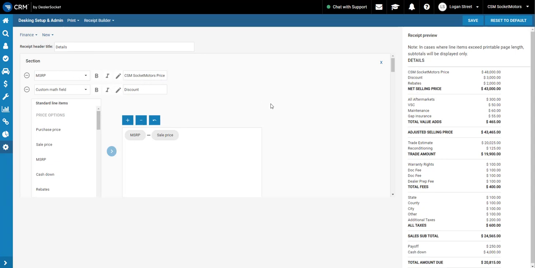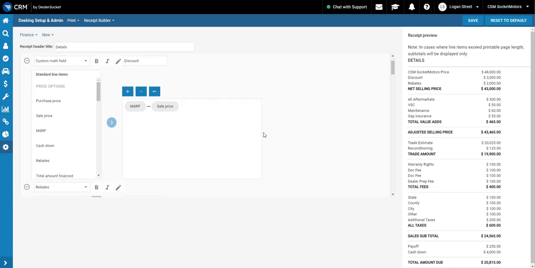The other things that we can do here, for example, discount: this one we actually use a custom math field. You can see custom math field is the option here, and then we have discount as what it's labeled. All this custom math field is, is we specify through simple calculations how to get to the number that we want to get to, right? Discount's pretty simple. It would be our MSRP minus sale price.